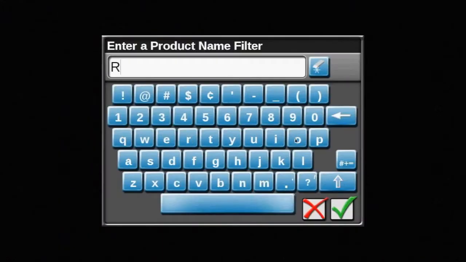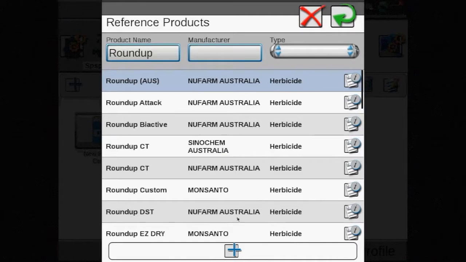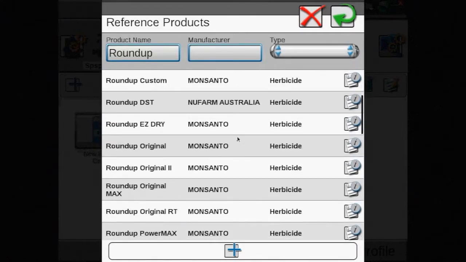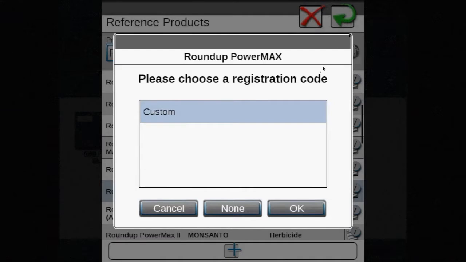In this example, we're going to search for Roundup. All of the available options for the different types of Roundup appear. For this example, we're going to choose Roundup Power Max. Click on your selection and touch the green arrow. If you know the registration code, you can enter that here, and it will print on the report. For some of the chemicals in this list, a registration code will appear in this box. Simply select the registration code and touch the OK button.